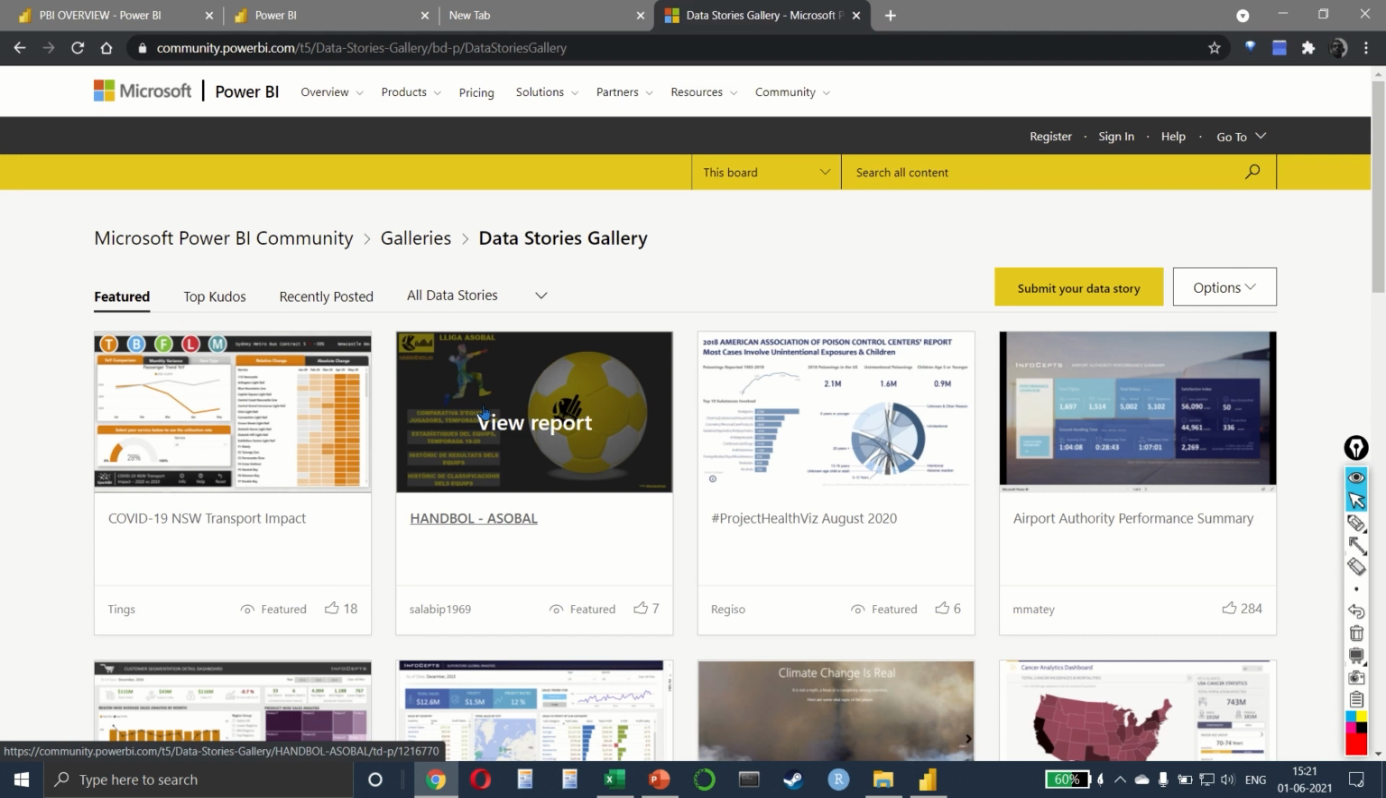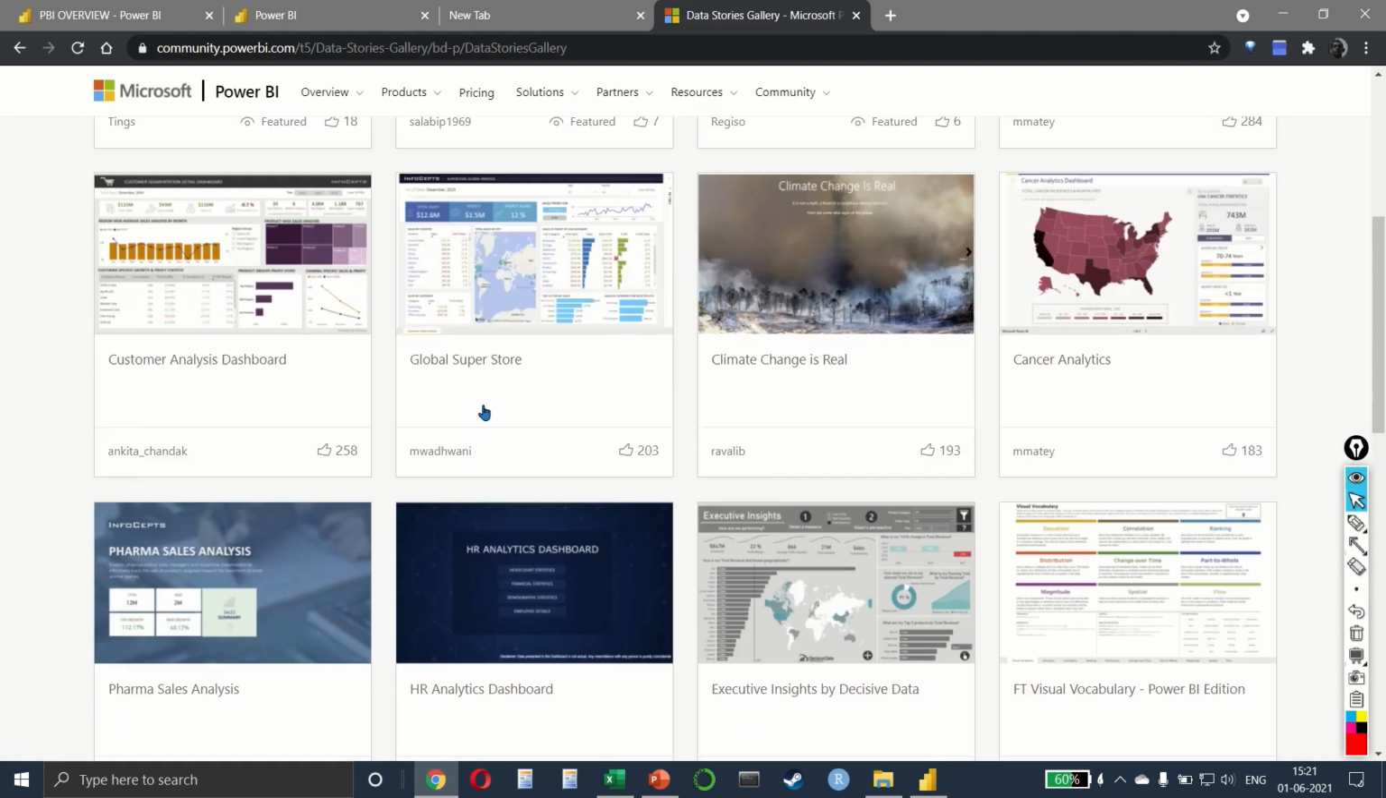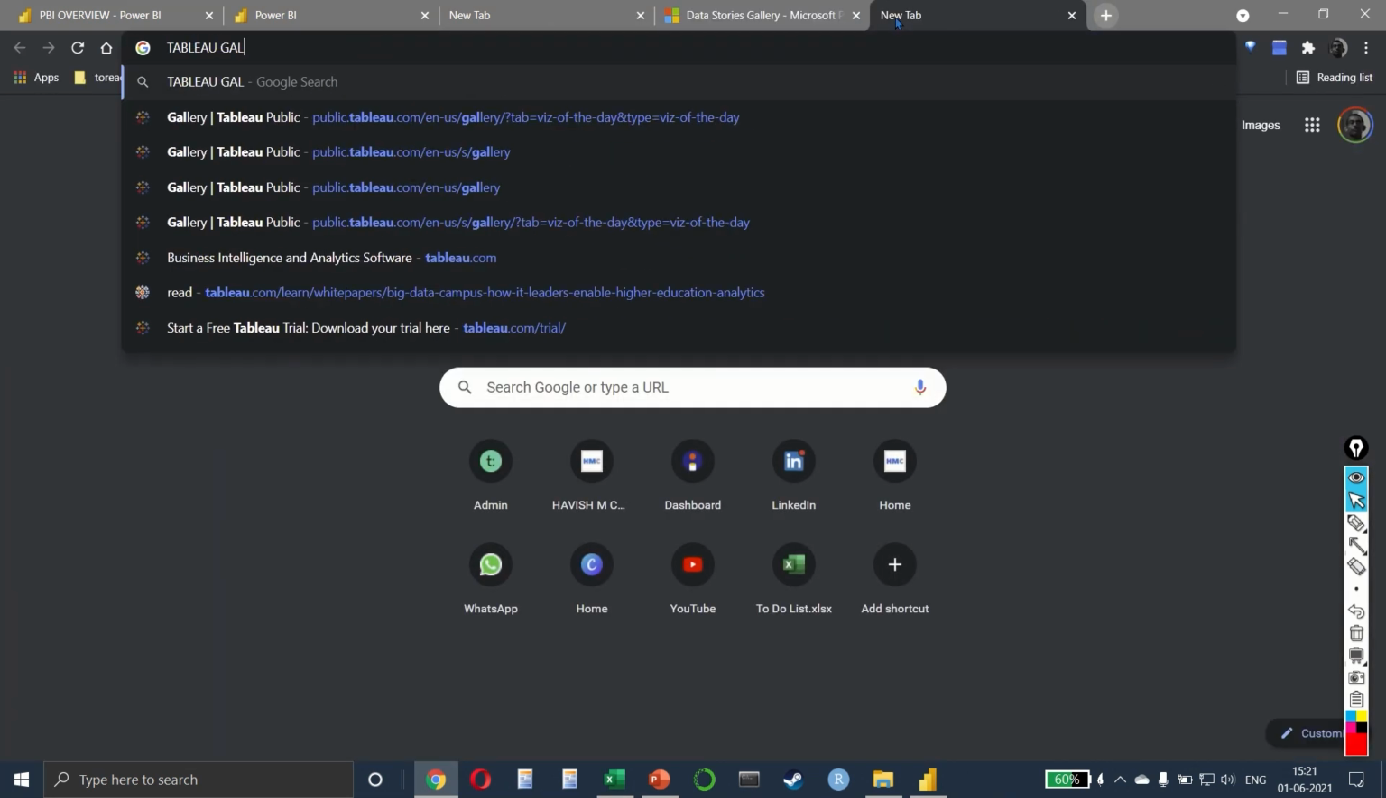So this is the data stories gallery, and you can see that there are hundreds of dashboards and reports available here. I would also suggest that you go to the Tableau public gallery.